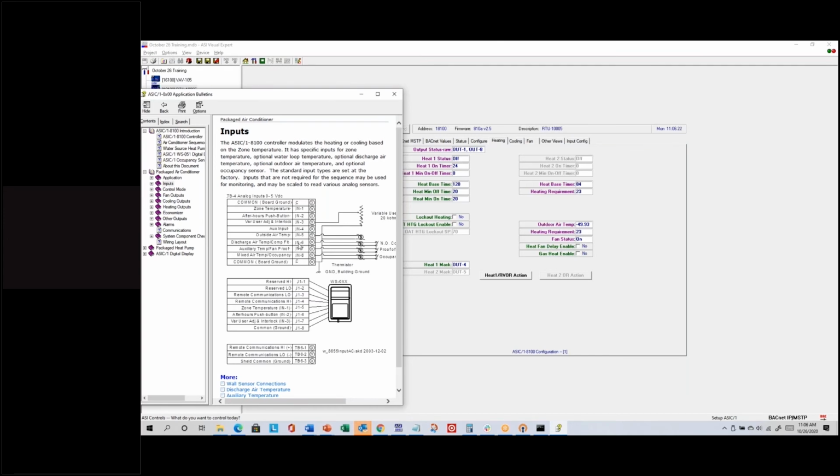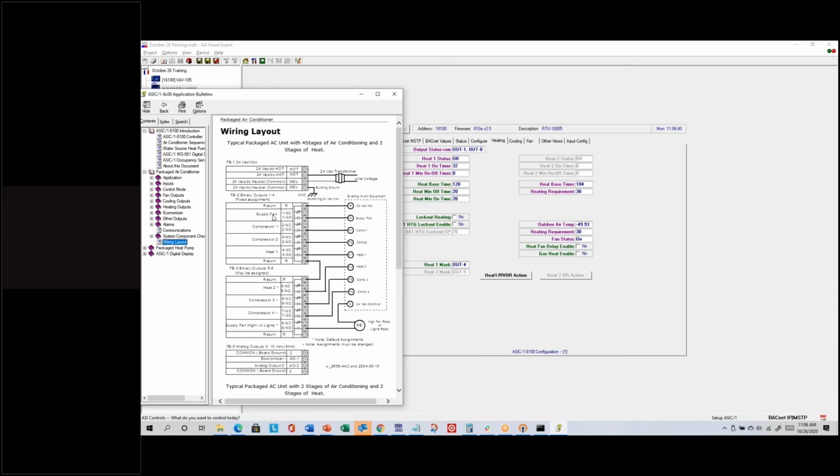Input 7 we can use as a fan digital input if needed. And then input 8 we can use as a mixed air temperature input for Economizer. We can also use that as an input if we have an occupancy sensor. And then on the output side, fan is relay 1. Then we have compressors 1 and 2 if they're being used. Then heat 1 and 2 if they're being used. Finally, compressors 3 and 4 if those are being used. So we're getting pretty close here.